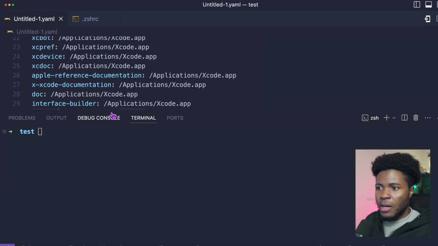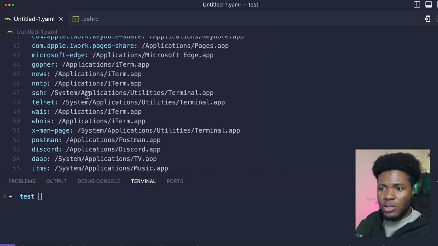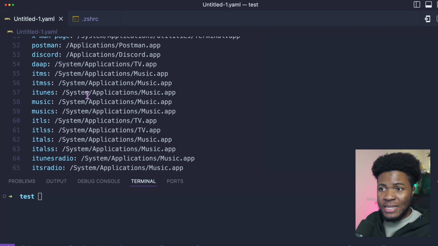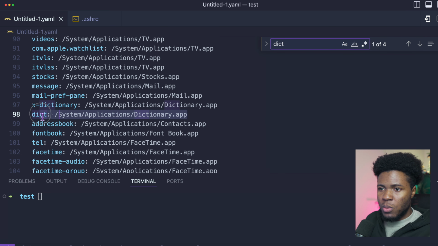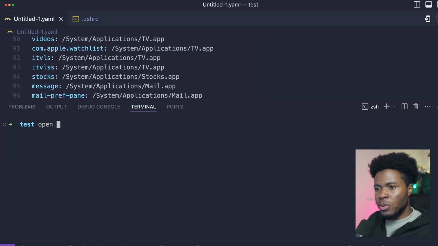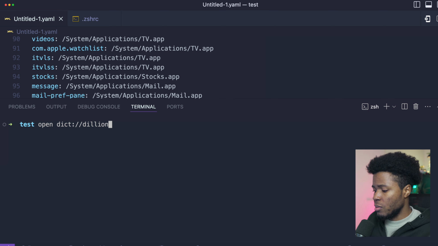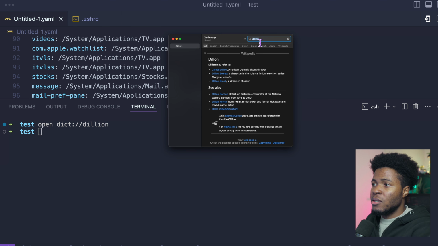Now going back here, we can see a lot of URL schemes. One more URL scheme that I can use is the Dict. This is the Dict one, which points to the dictionary app. So if you want to use Dict, you can do open dict:// and then you can enter any word you want to search in the dictionary. Let's say you want to search Dillion. I don't know why. And then we have Dillion in the dictionary.